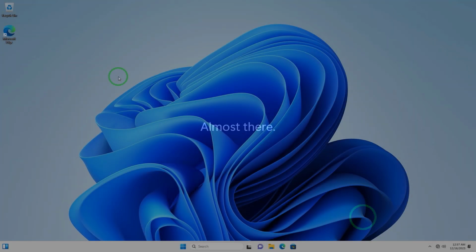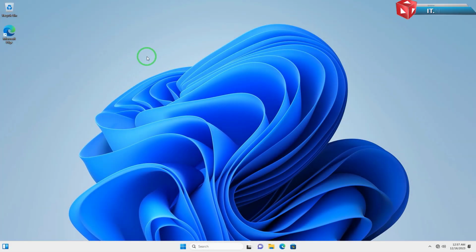So that's how we can upgrade from Windows 10 to 11 for free, and it's the easiest guide that I have ever made. I hope it has helped you. Until next time.